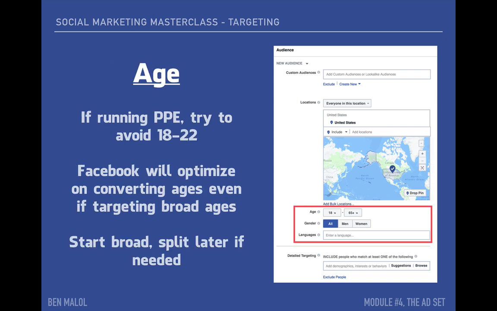Okay. Next is the age. Now, a note here is, first of all, if you're running a PPE, try to avoid ages 18 to 22, because a PPE will automatically optimize on the most engagers, and usually the most engagers are 18 to 22. So what will happen is that Facebook will usually show your ad mostly to these ages, and then you probably won't get a lot of sales, and you'll blame the ad or the product or whatever when actually Facebook just decides to show your ad to 18 to 22.